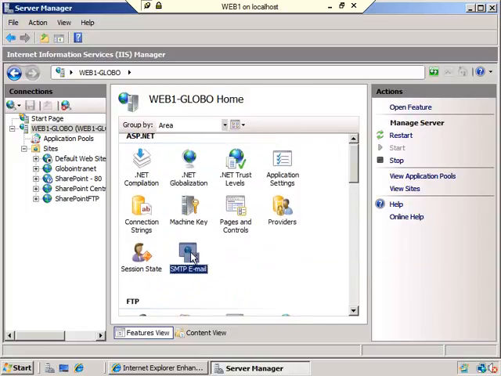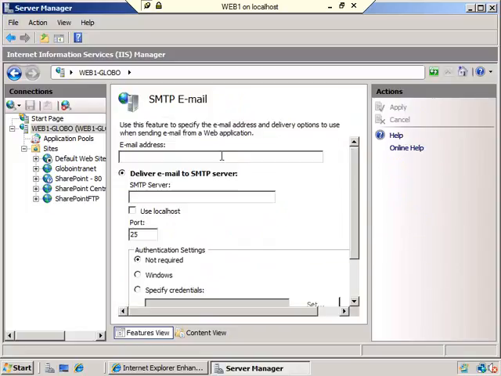Now, if I double click on this, basically, I simply specify the email address that this particular server is going to be utilizing. Let's say we'll have it be SharePoint@globalmatics.com. This is, by the way, setting up SMTP email for the entire application server, right? And more specifically for ASP.NET web applications.